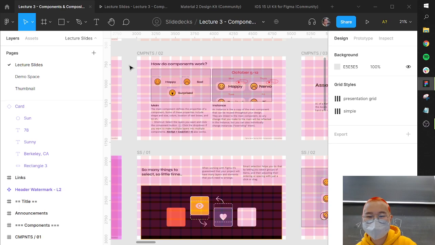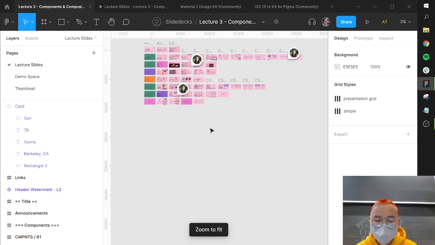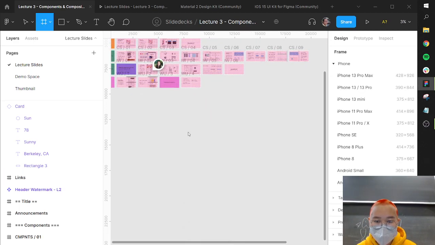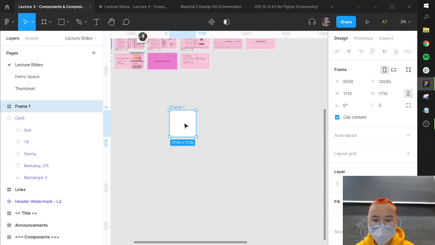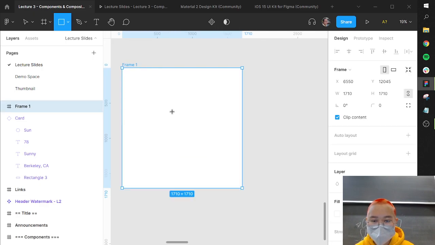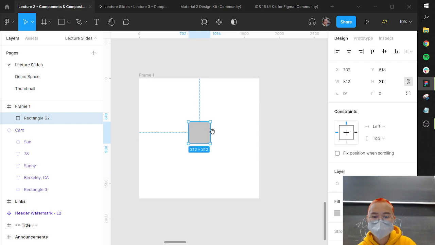But we can talk about constraints here in this example. So what I'm going to do is just make a square frame. And in the middle of it, I'm going to put a rectangle, and we're going to mess with the constraints of this thing.